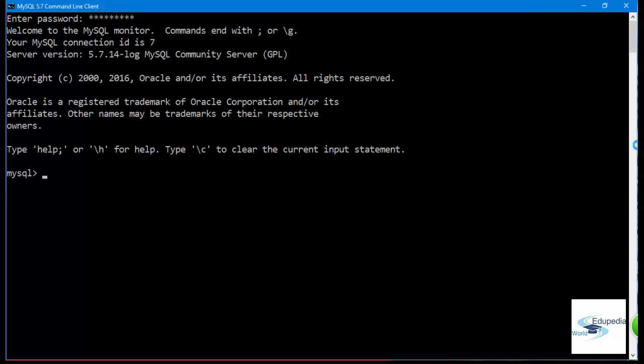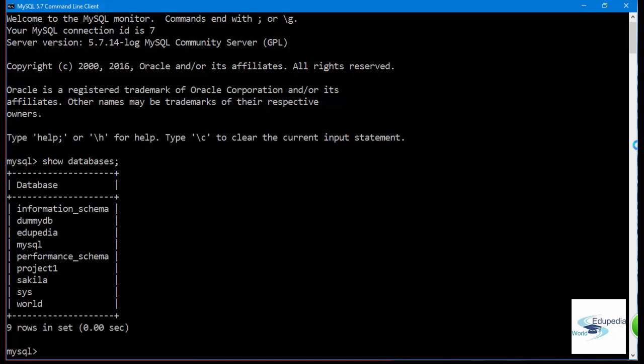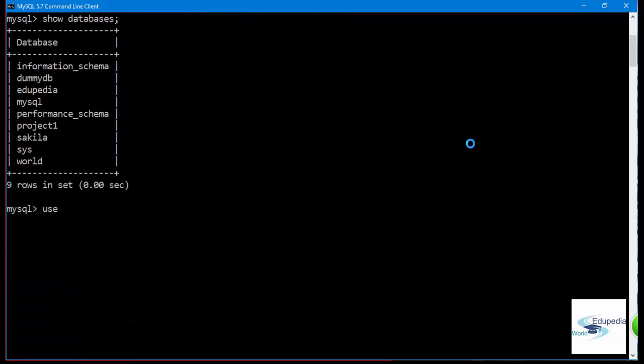Okay, so just quickly revising what we have learned. We'll see what are the databases that we have. Show databases will revert all the databases that we have. So if I want to use Edupedia database at this time, I'll say use Edupedia.